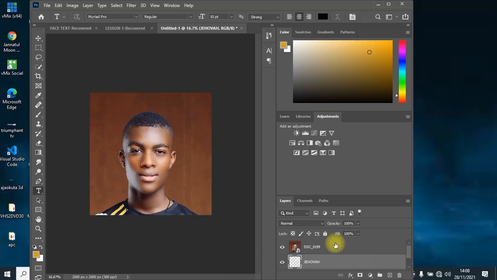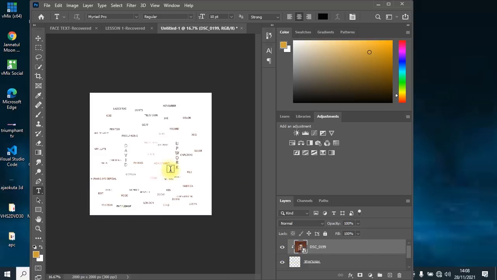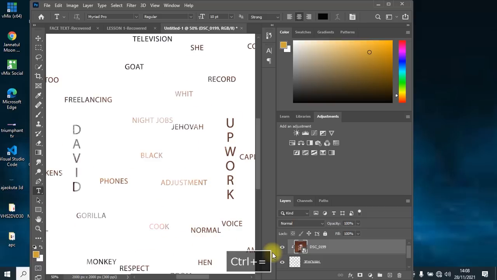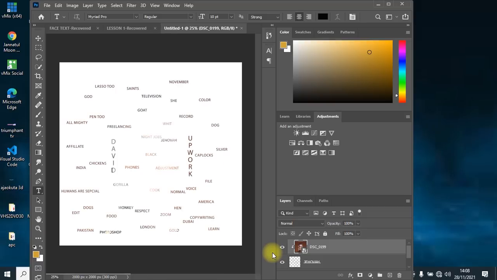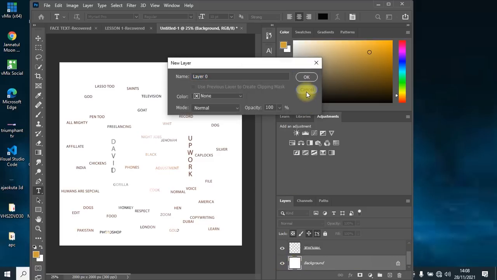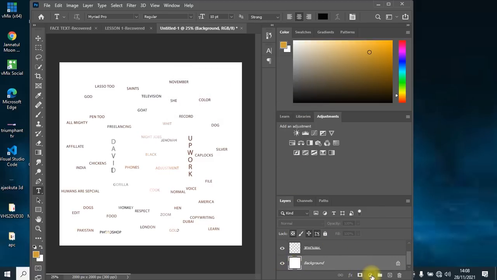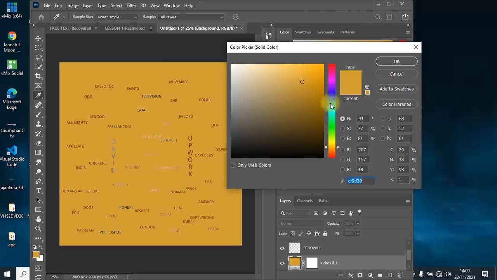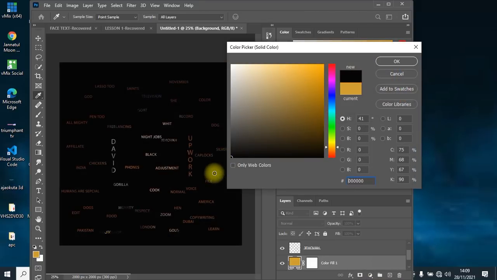Once you are done, hold Alt on your keyboard. Just keep holding Alt. When you hold Alt, then click on this. Zoom in. Zoom in. Let's take this background to cancel. Solid color. Let's take it to black.